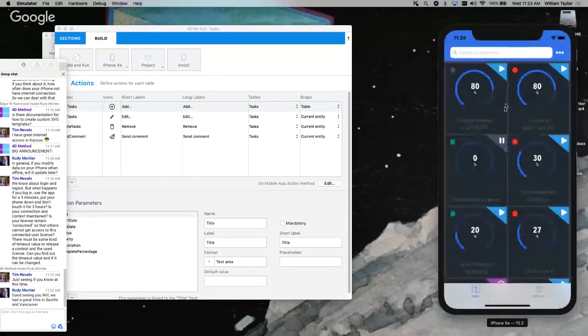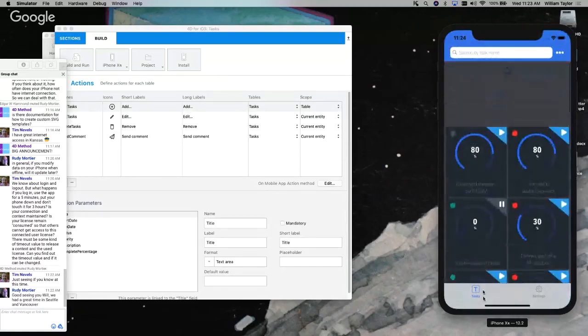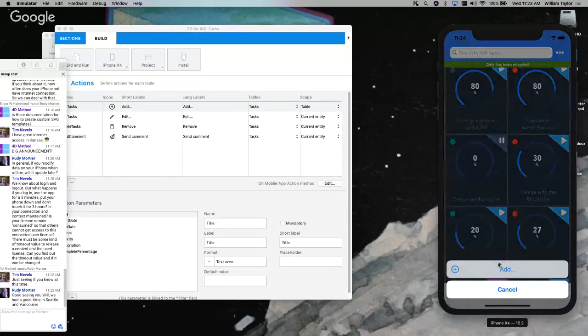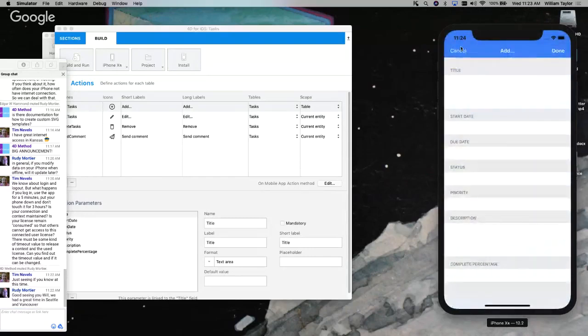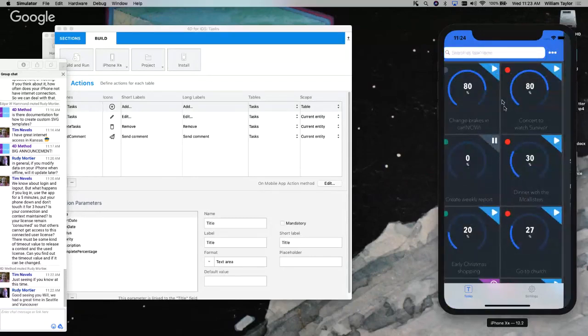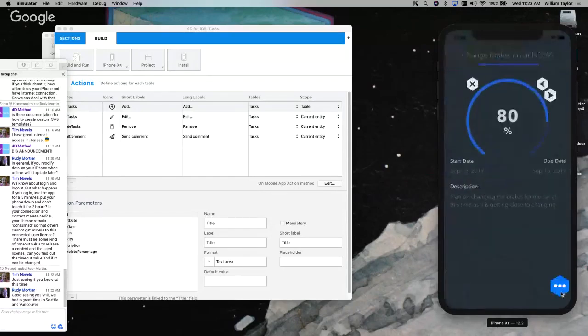You can refresh like always. You can add a new one. And this is just a big announcement to show you guys what we've been working on. And you can also update and delete. Remove it, boom, gone.